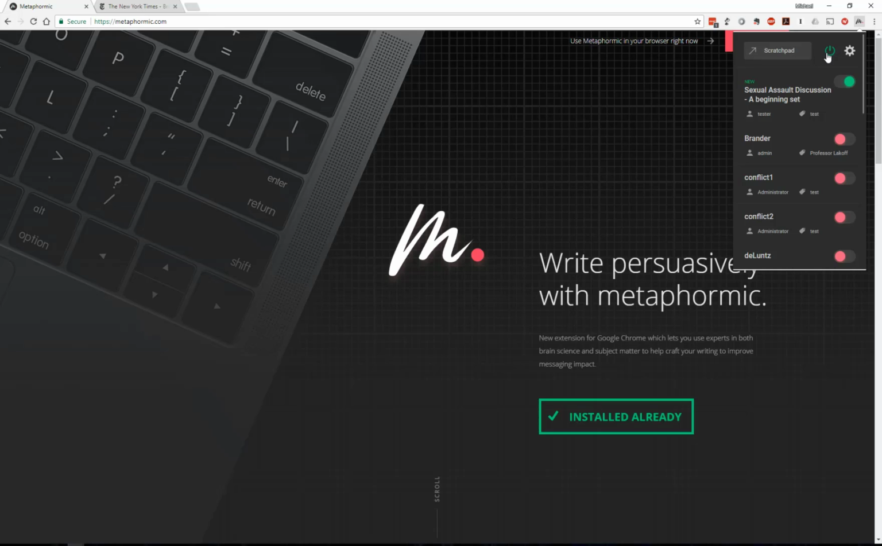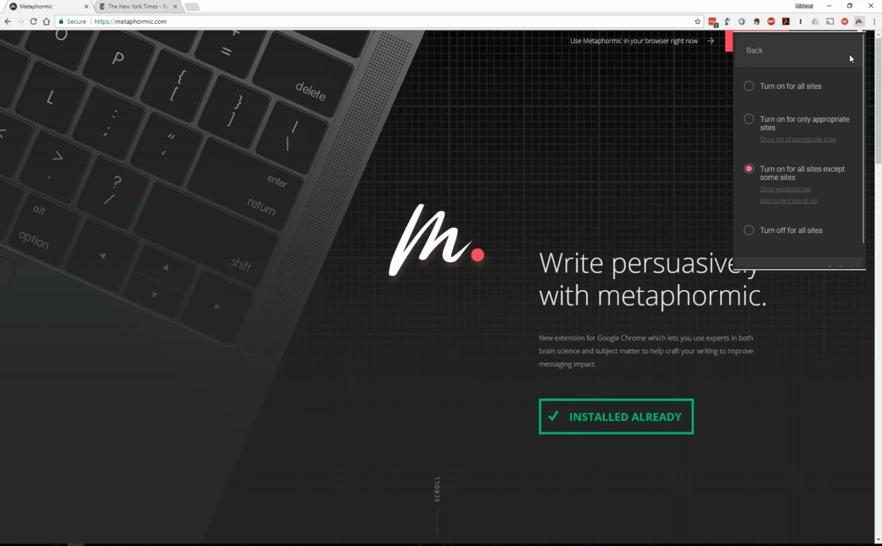This green on-off will control whether the service is available for the current web page. It toggles from green to red to green. And this settings gear icon, when you click it, allows you to set whitelist and blacklist options.